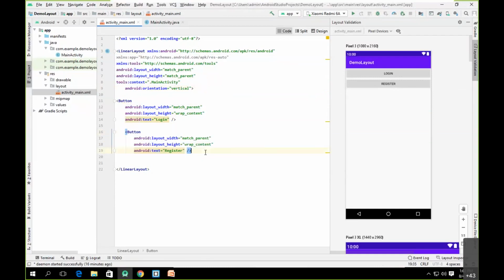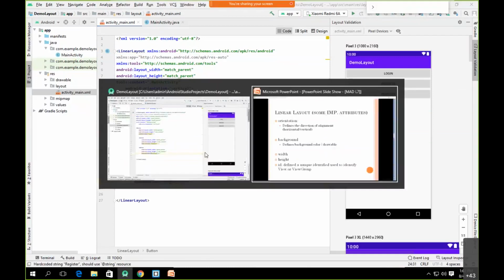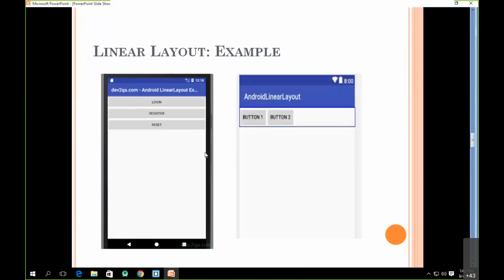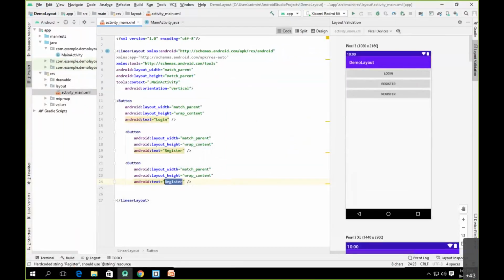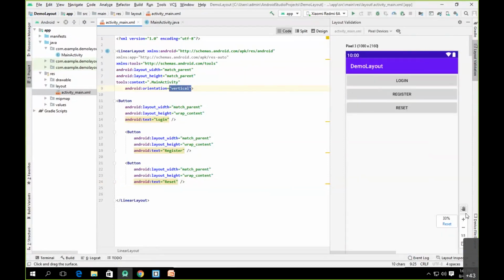Okay, now let's add one more button. So we'll simply copy this button and paste it below the register button, and this time let's see what was the name of that button. Yeah, reset. And this time we'll call this particular button reset. Now as you can see, these buttons are displayed one below another. The reason behind this is we have used linear layout, and more specifically within the linear layout, we have used the orientation as vertical. So that's why the buttons are displayed one below another.